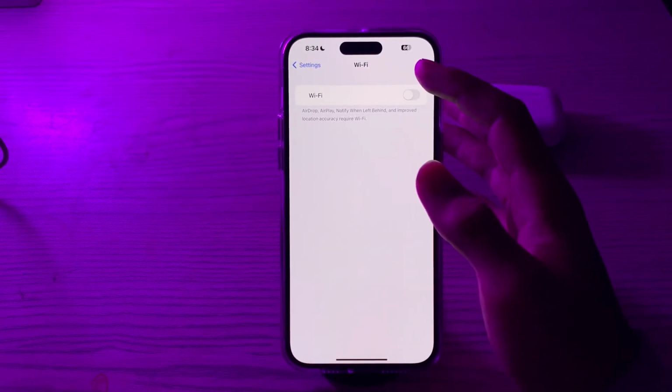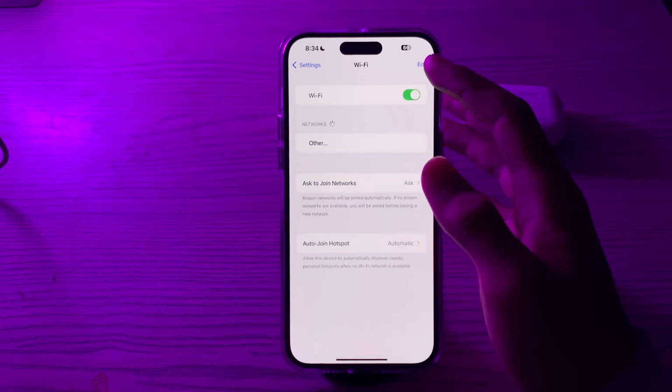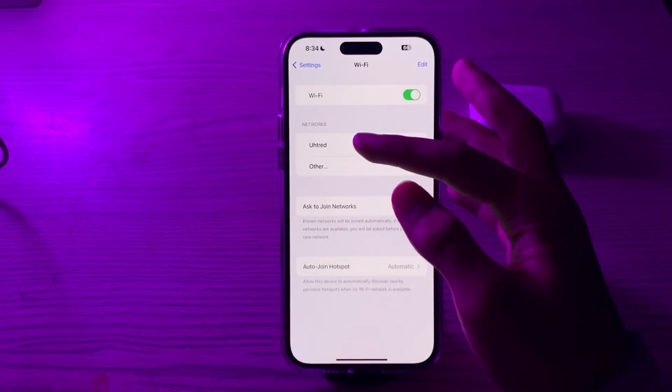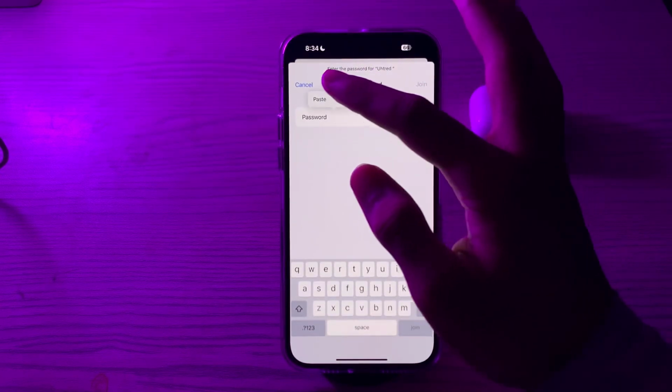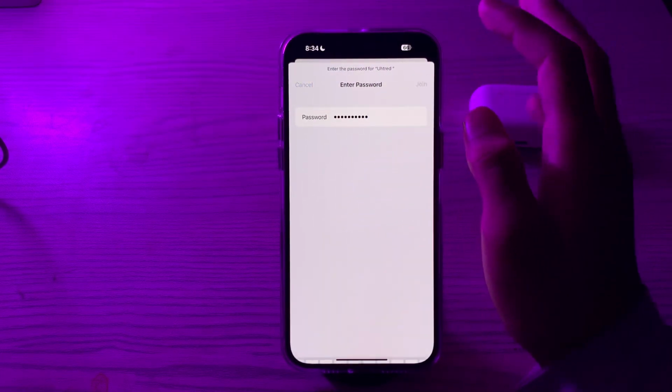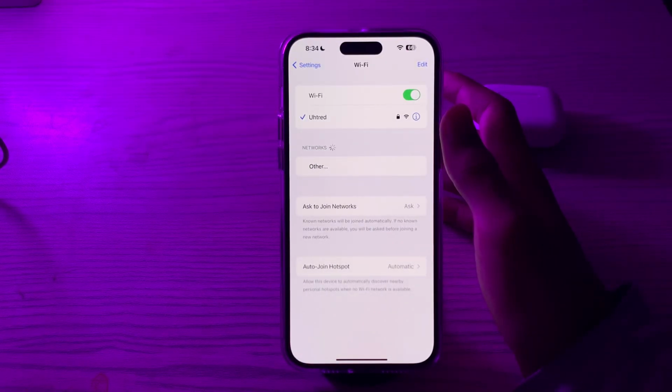Disable your Wi-Fi, then enable it again. Now tap on your network, paste your password. Now tap on Join and done. And see if the issue is solved or not.